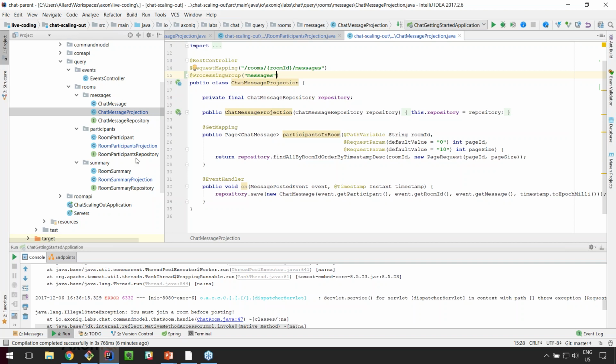So Axon doesn't invoke these handlers directly. There's a mechanism in between that is responsible for, let's say, dealing with the technical aspects of handling a message. Now I want to show a few different use cases. One is to read messages from RabbitMQ, and one is to use a so-called tracking processor.